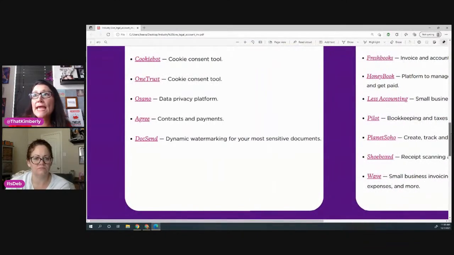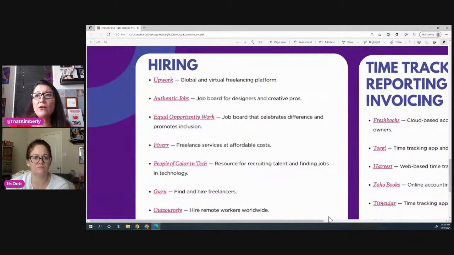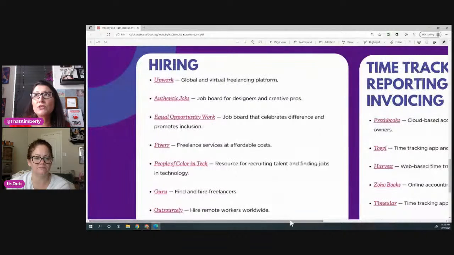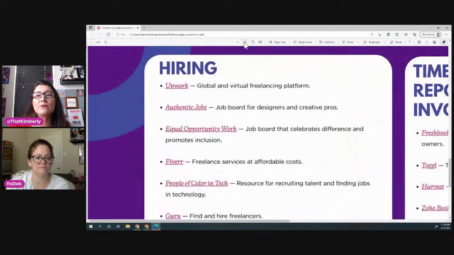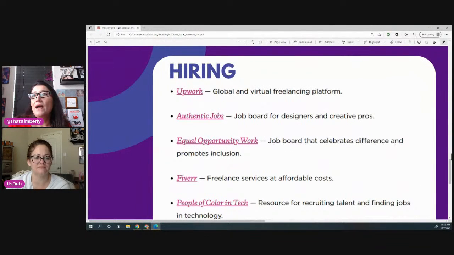Okay, let me go to the next list, hiring, which we all love not to do. No, I'm just kidding. So when I mentioned finding an accountant or a bookkeeper, Upwork is one I've used. I've used Upwork, I've used Fiverr, and I've used FreeUp, and they're further down on the list.